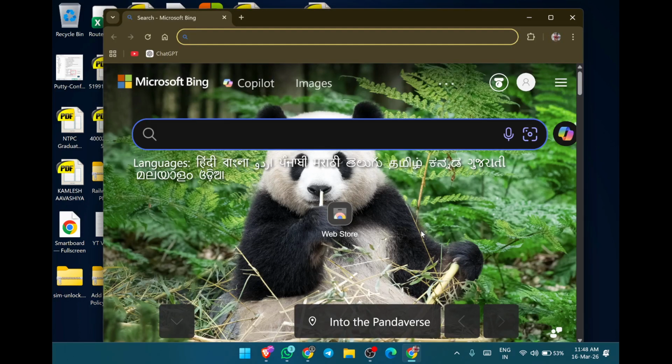This is very useful if you maintain separate Chrome profiles for work, personal browsing or multiple Google accounts. That's it. This is how you can add a desktop shortcut for a Google Chrome profile on Windows 11 or Windows 10.